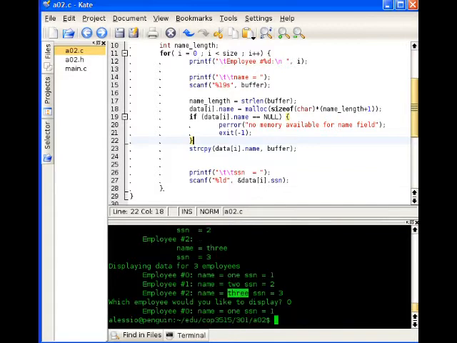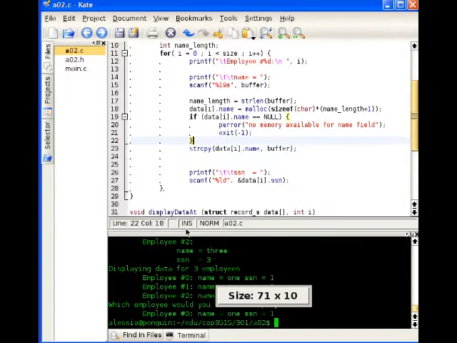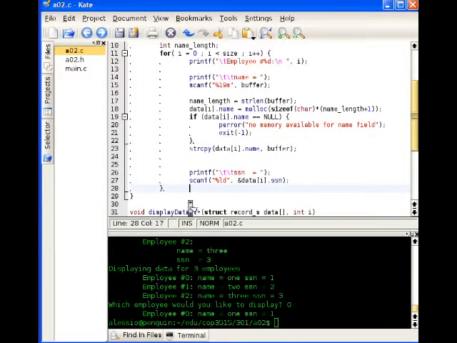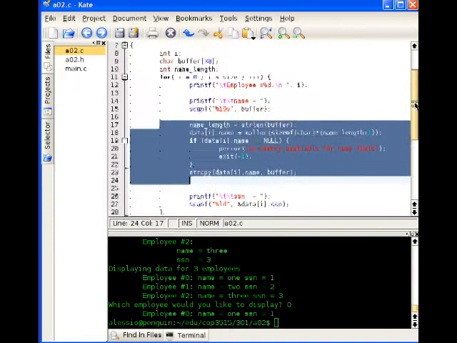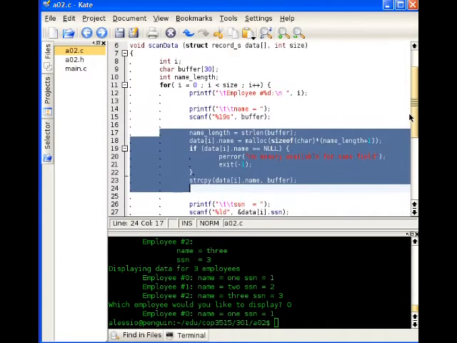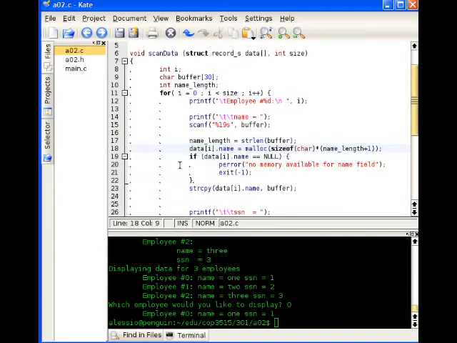Let's display information about employee number index 0. Name is 1, social security number is 1. So we are pretty much done with this modification, and it was completely focused on this function, data scan data, sorry, where we had to handle the allocation of memory differently.